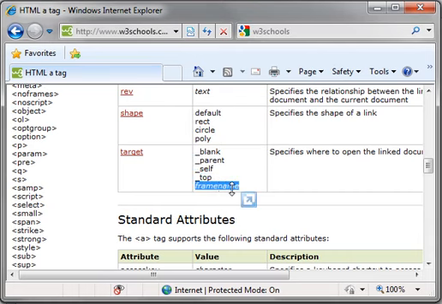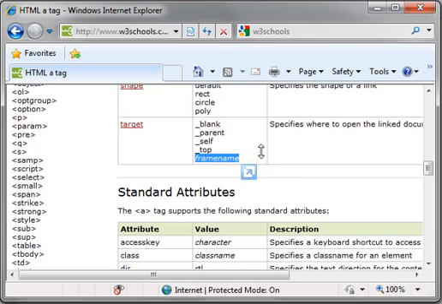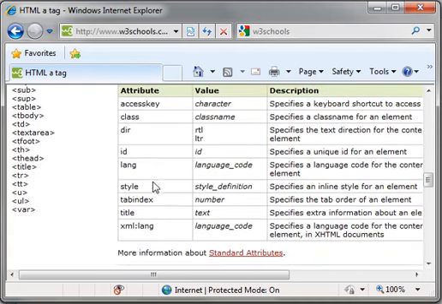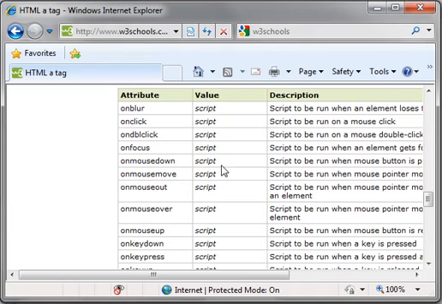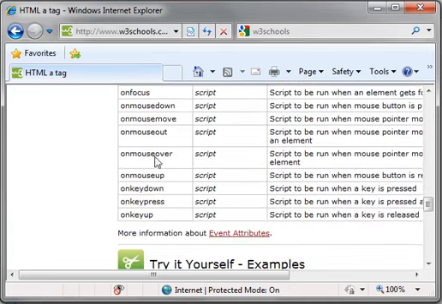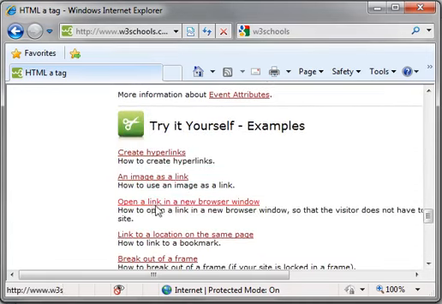And frame name. Frames we haven't really gotten into yet. With frames, you can take a page and chop it up into multiple pages and display them all at the same time. But really what I wanted to point out is you can go to sites like Google and w3schools.com and you can find these attributes, and they're usually pretty self-explanatory. For example, here are some supported attributes like onblur, onclick, onfocus, onmousedown, onmousemove. I mean, you can get some pretty neat control over some of these things.